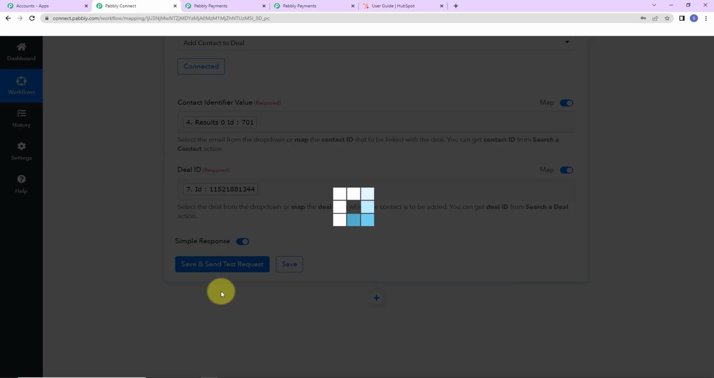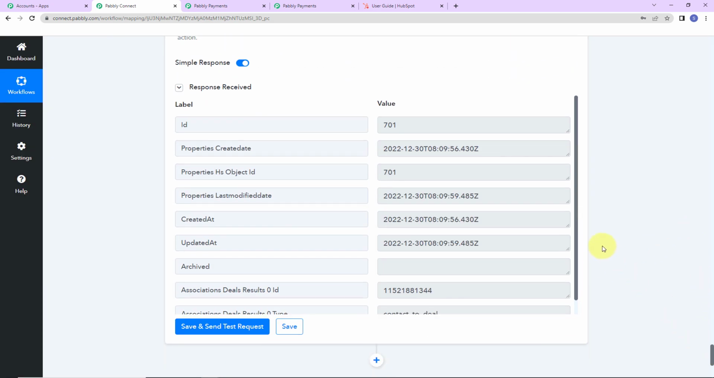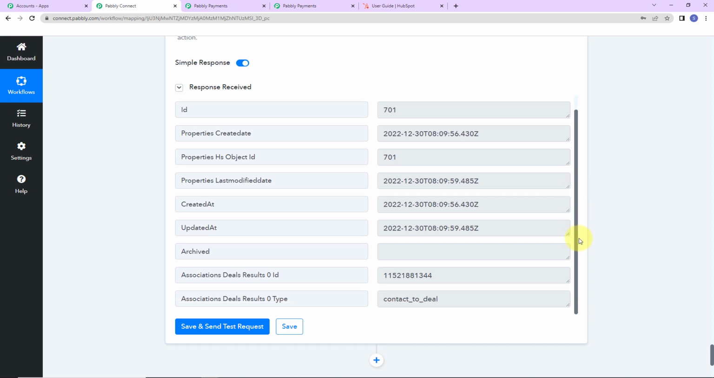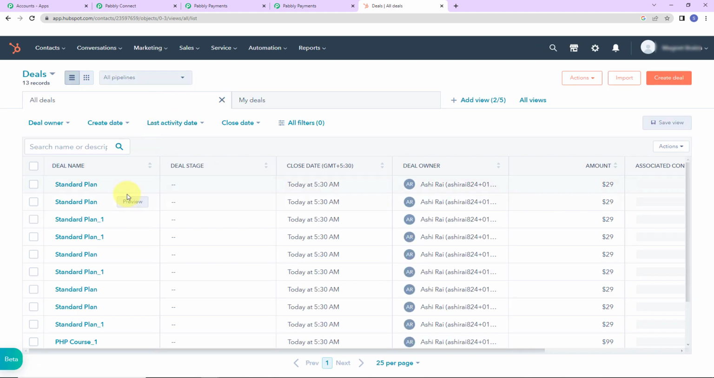So once we have received this, now I'm going to click on save and send test request. And here you can see that we have received our information. So once we have done this, what should happen? Automatically a deal should be created in HubSpot with all the details. So now I'm going to take you to HubSpot. Let's go to sales, go to deals. And here you can see that a deal has been created under the name standard plan.